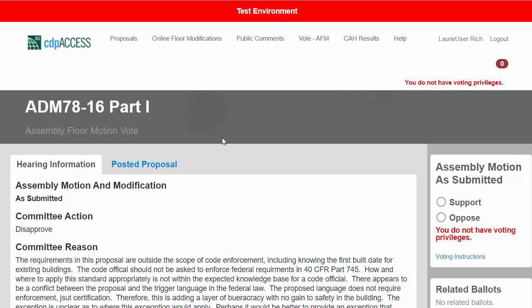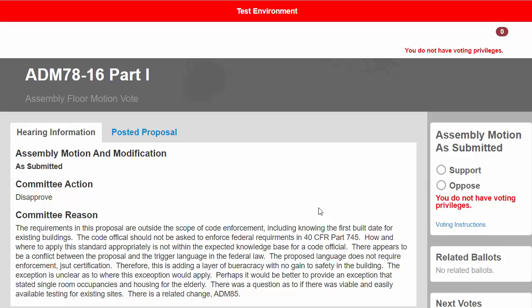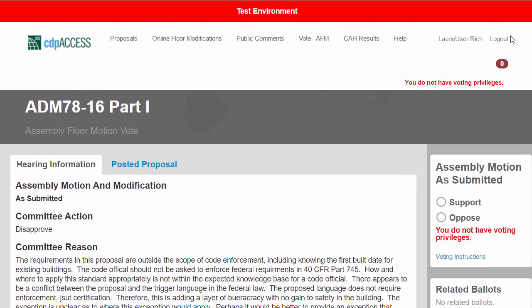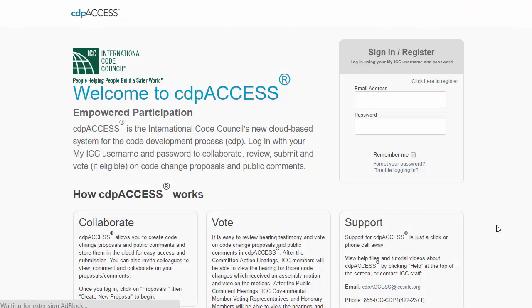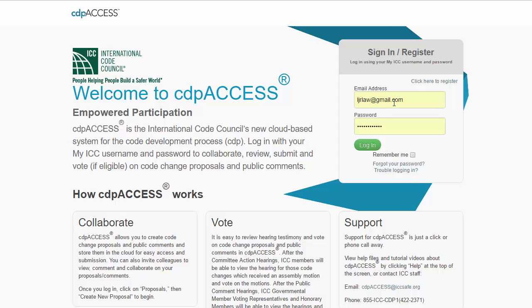Now that I have walked you through the complete process for non-voters, I'll go ahead and log out of this account and log in as a simulated voter so that you can see the last few steps for those who do have voting privileges.